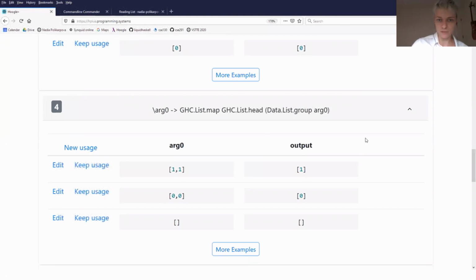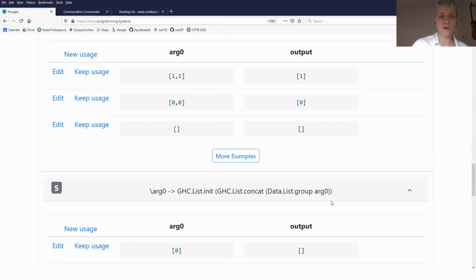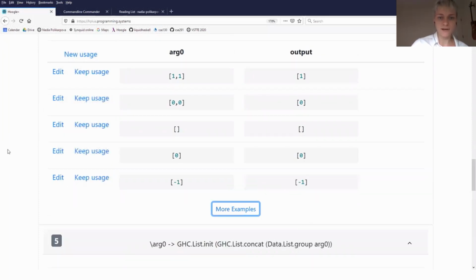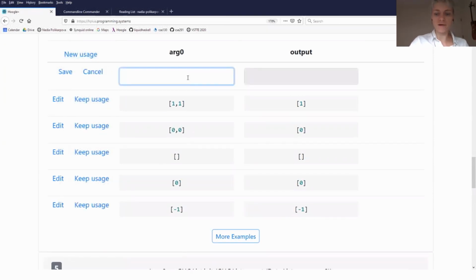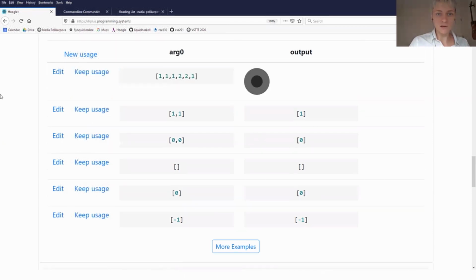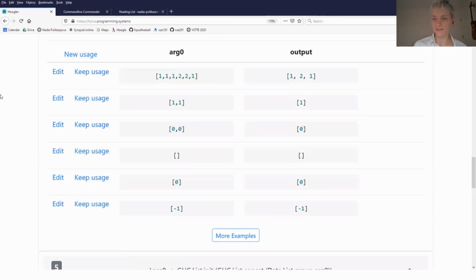Oh, this one looks really promising, right? From 1, it gave us 1, from 0, it gave us 0. Let's see if maybe it has more examples for us. Well, that maybe wasn't very useful, but I can also input my own example, like the one that I had on the slides, this one. And let's see what comes out. Yeah, that's exactly what I wanted. So this is probably what I want.